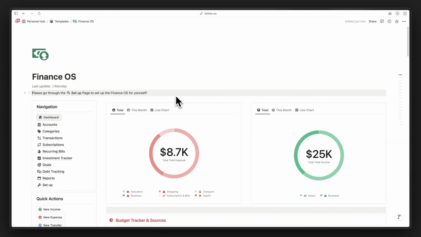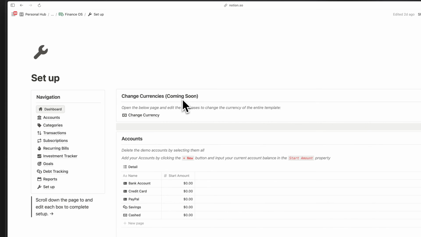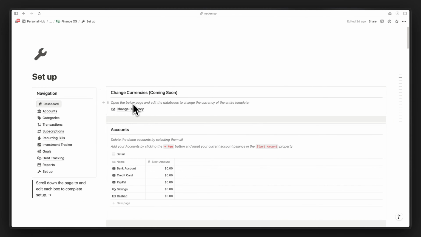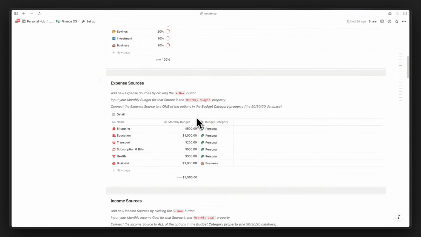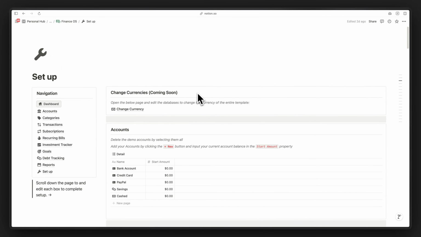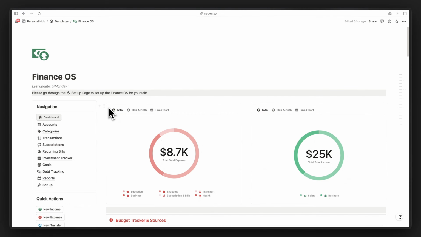So the first thing that you'll see once you get this template is a setup page. If we go through the setup page, you can change the currency. The main template is in US dollars, but you can go ahead and change the currencies. You can update the accounts, you can manage all your budget and expense sources, and you can actually set up the template from the setup page. There will also be a full video guided tutorial to help you progress through the setup easily and efficiently.